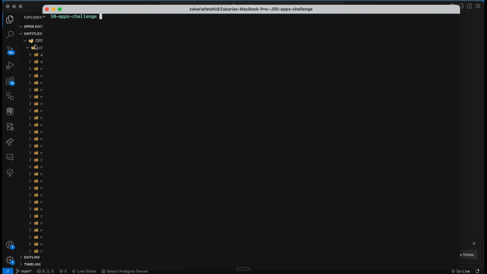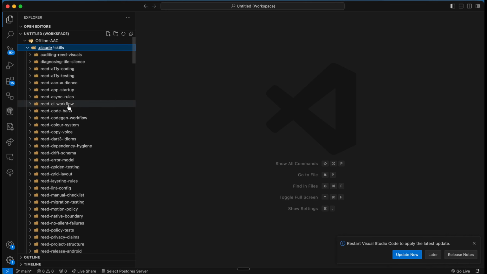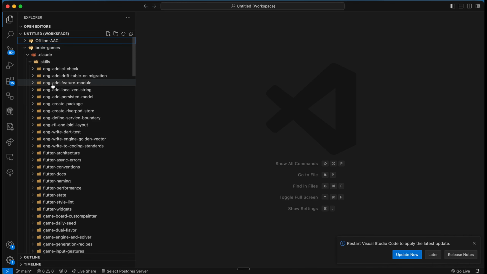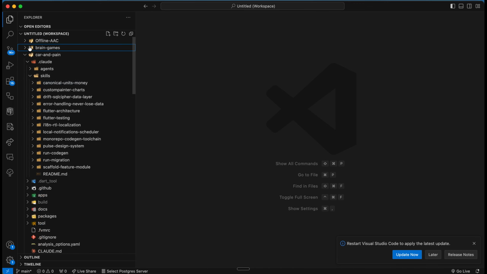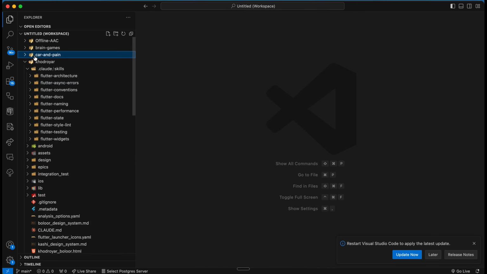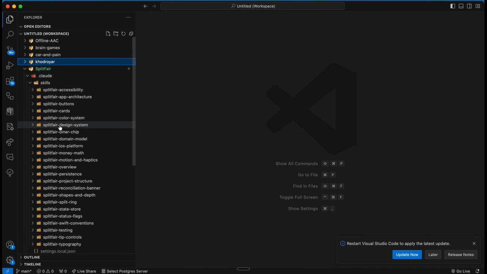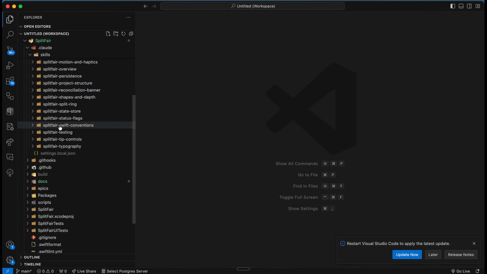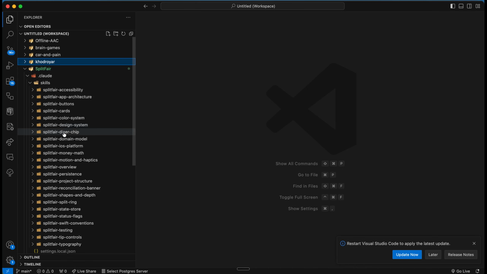Right? Look for some of them, for example. We have many skills here for one of the apps. We have some more skills for another one. We have more skills here, and here. Look, many skills we have. And we even have more projects, but just these are enough as an example to show you.